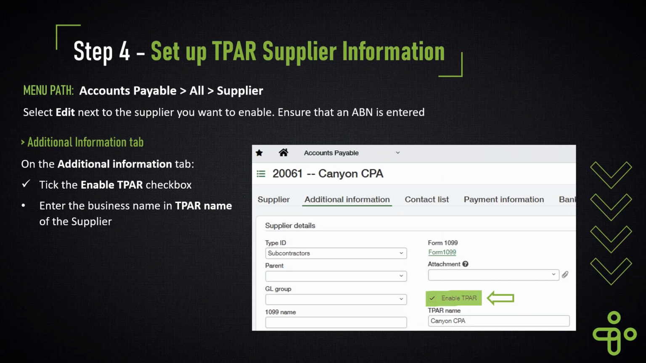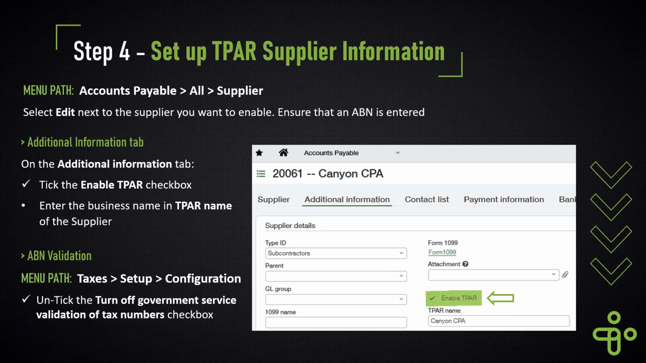Step 4 is to configure all suppliers that need to be included in the TPAR report. I've included the menu path for this process in this slide. Once you select the checkbox to enable TPAR, please enter the supplier's TPAR name and check that their ABN is present in their supplier record. Sage Intacct has the ability to validate supplier ABNs. It's best practice to enable this functionality to ensure the accuracy of ABN information.